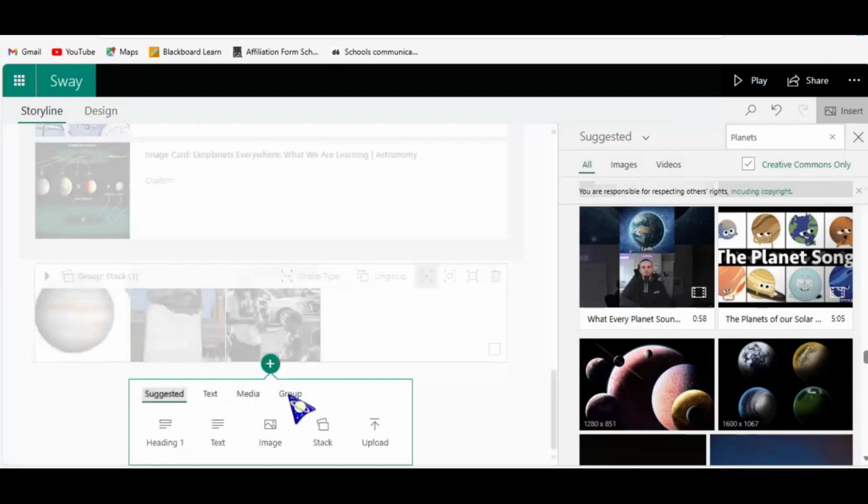Group. Yay. Okay, perfect. So I'm going to go back to, okay, let's go group. So we've done text, we've got a heading, we've got an image, we've got a video, we've got a stack. Now we've got another option. So if you click on group, you've got the options over here to do a slideshow inserted into your Sway. You've got a comparison grouping, you've got a grid grouping, and then you've got an automatic grouping.